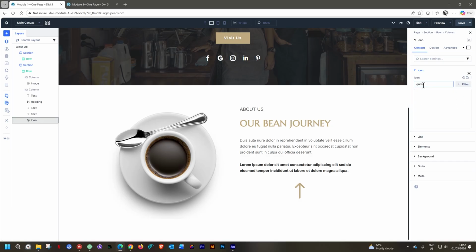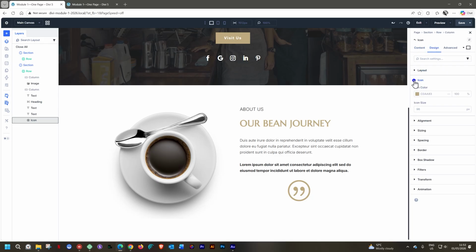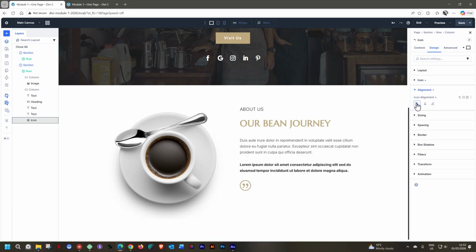On the icon, go to the right under Content and we search for quotation marks. Quotation. Choose this little one over here, and we change the size of the icon by going to Design, Icon, Icon Size, and we put it on 48. So here is a question. Why is the icon centered? Go to Alignment, and then put it to the left.